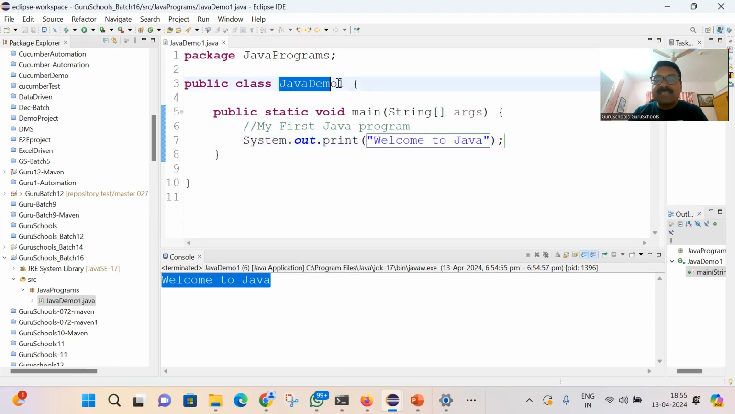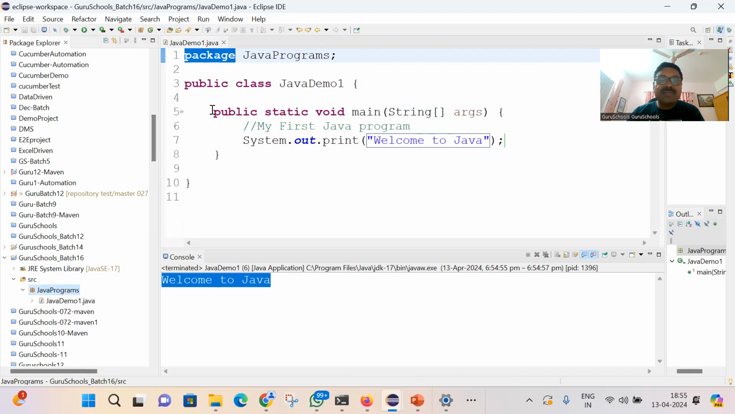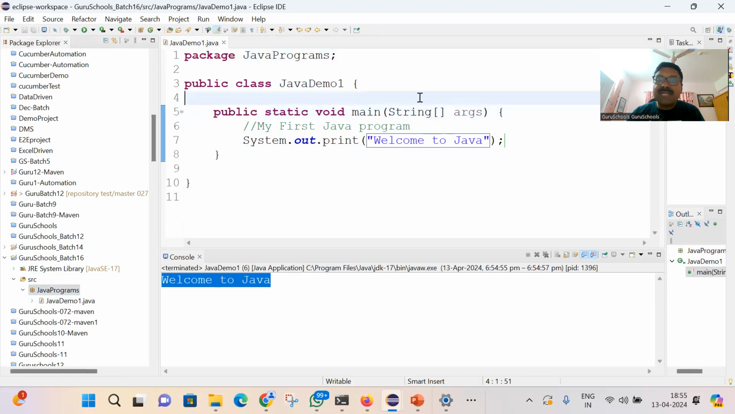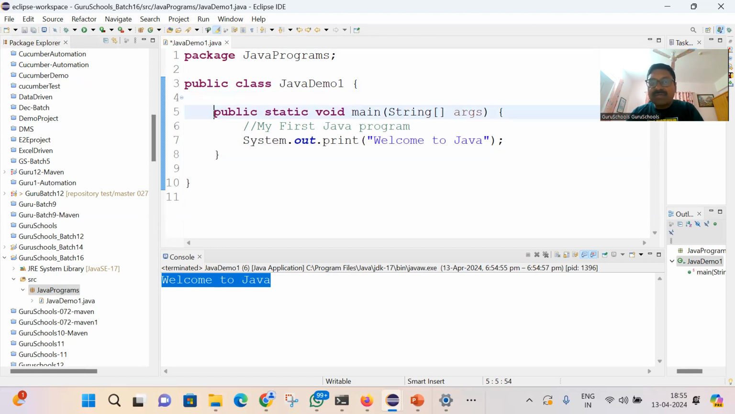Initially, this is a class, and the name of the class is JavaDemo1, followed by opening curly braces. Public is a keyword in Java, then class, and the name of the class is this, open the curly bracket. This class belongs to the Java program package, which is here. Coming to the next line, these are all blanks. You can leave them or even delete them if you don't want them, but from a look and feel perspective, you can keep them blank also.